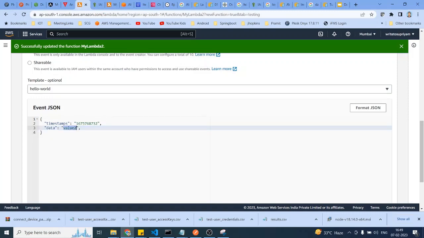So what I will do is, I will do like this: temperature, like 28, humid, like 40. These two.